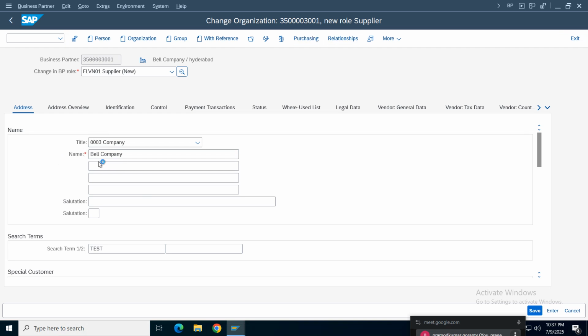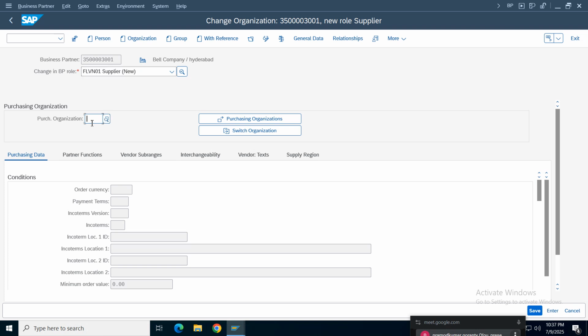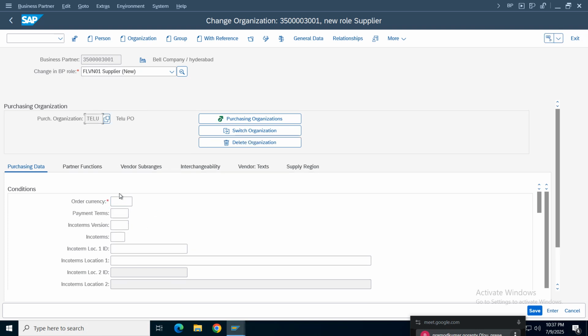Click on purchasing. Now you have to give your Telu purchase organization. Press enter. Now the order currency is INR. Press enter. Now you can enter your payment terms 0001. Click on save. We'll see if the system throws any other errors.